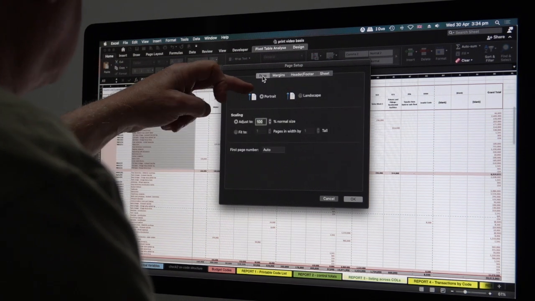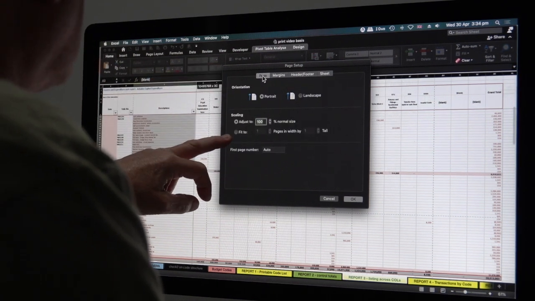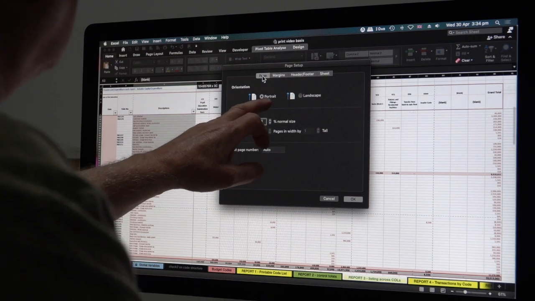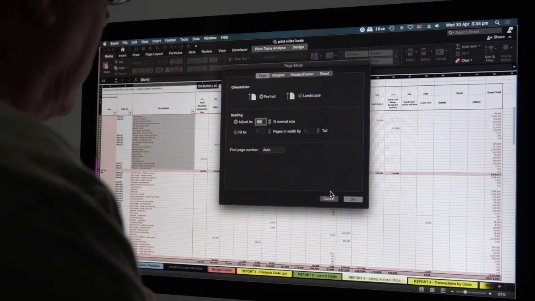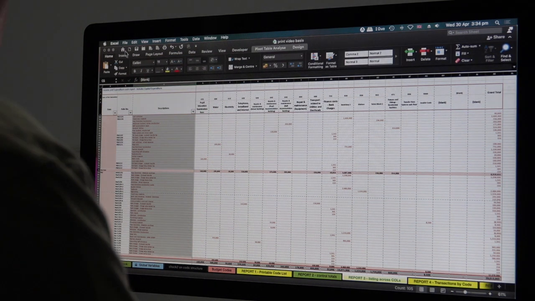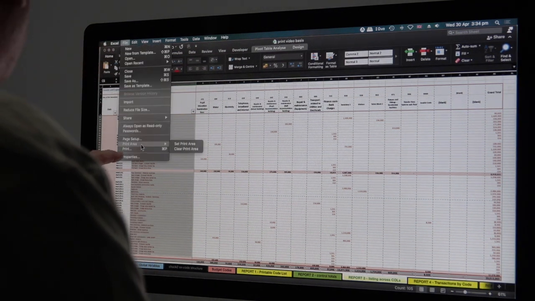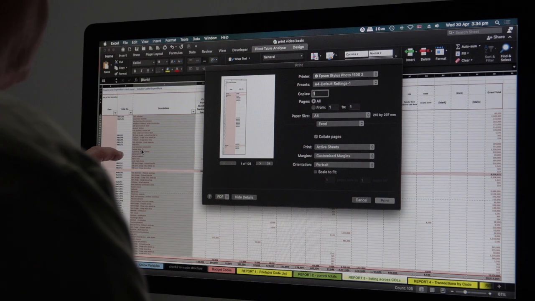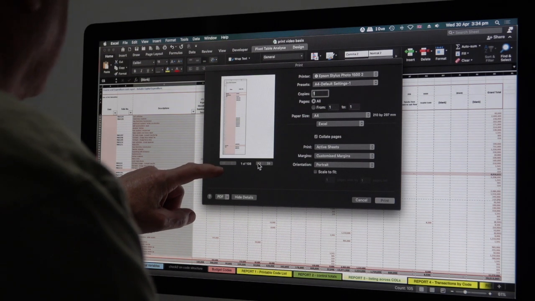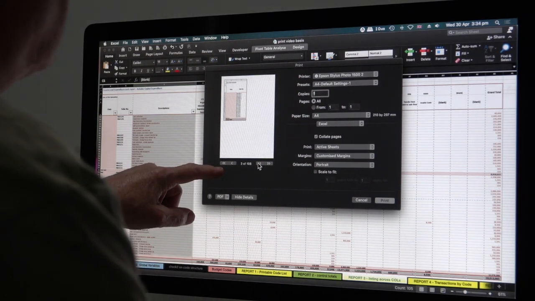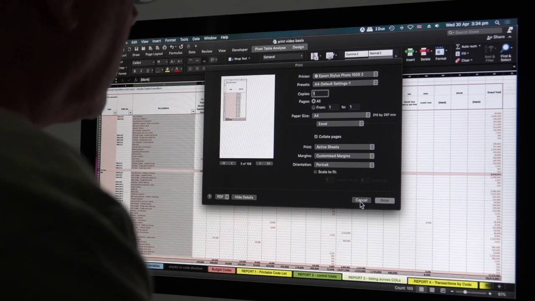Then on the page set, we will need to decide on portrait or landscape, but let's see what we've got at the moment. So if we say File, Print, 108 pages, this is not good. So basically it's too big, we need to reduce it down.